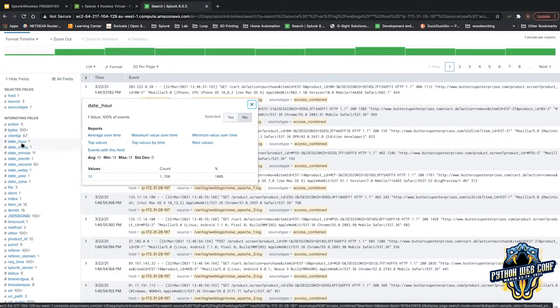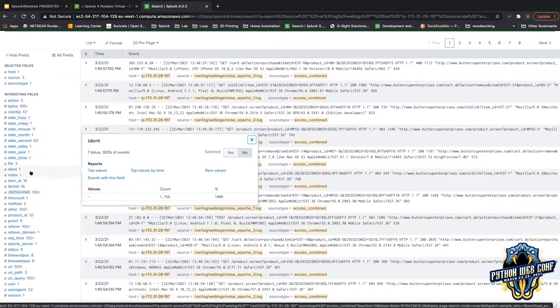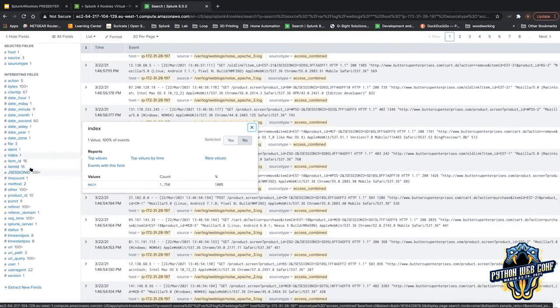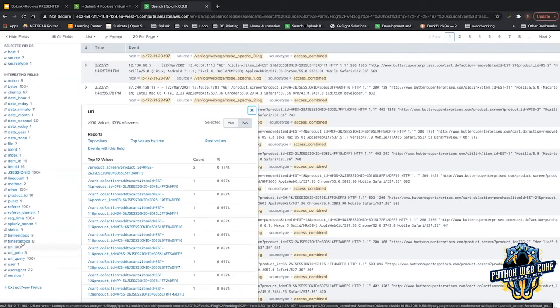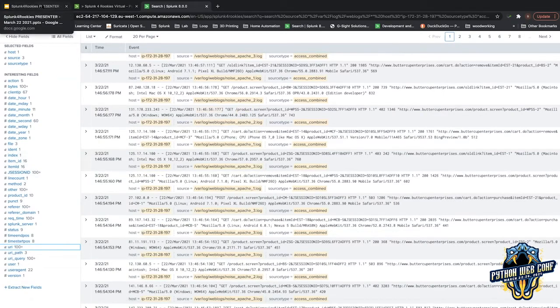Obviously, you have all the date fields, date, hour, minute, day, month, second, etc. You can see the files that we're looking at. This one here, don't worry about. It's a Splunk field. But there's the indexes that went into main, etc. So these are all the different fields. You can see the URIs, the paths, and everything. So any questions here? Oh, looking good. Okay, perfect.